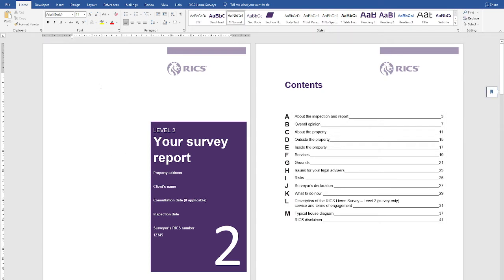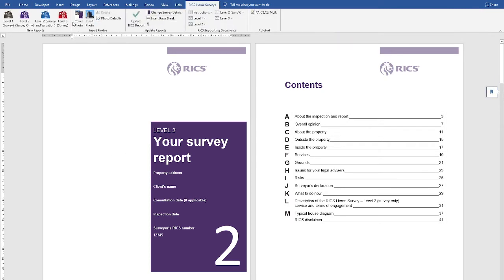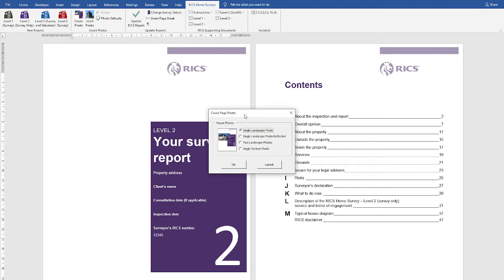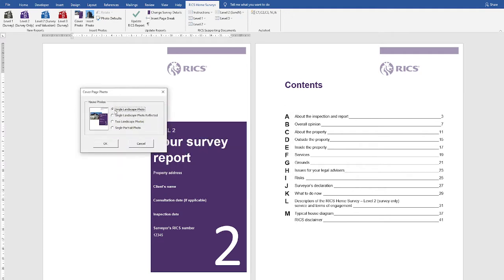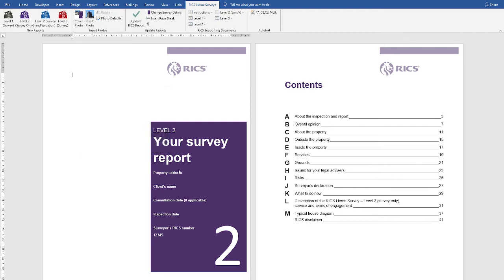I think I would like a cover photo on the front page. And you should be able to see that I've got a choice of a single landscape, 2 landscape photos, or a single portrait photo. All of them will float behind this text box. So I'm going to do 2 landscape photos because that's the most difficult. You might want to do front and back.